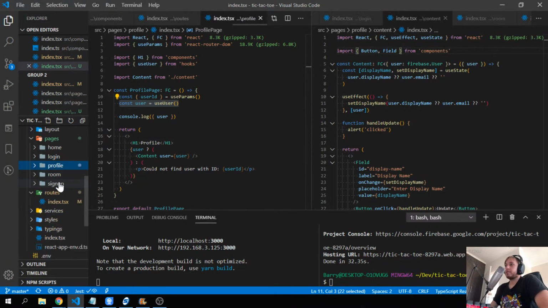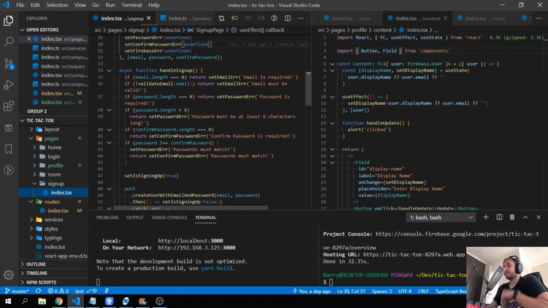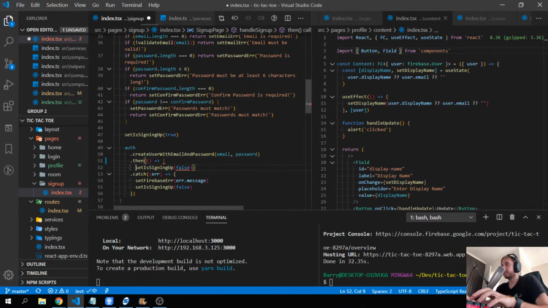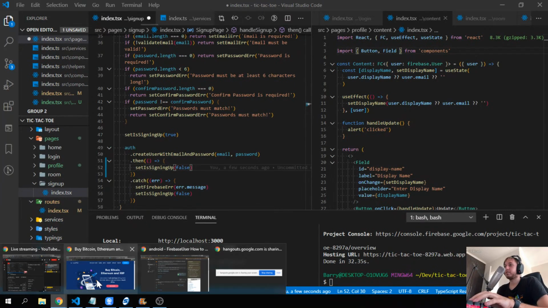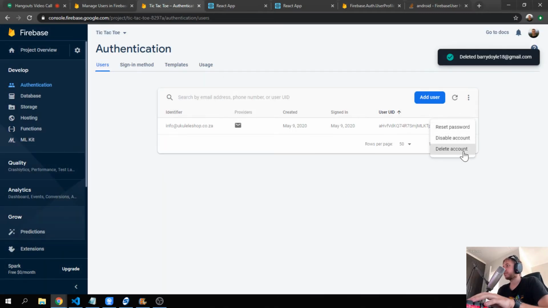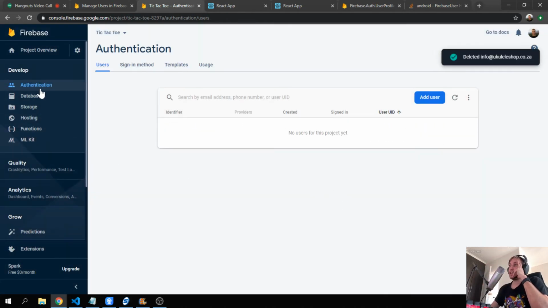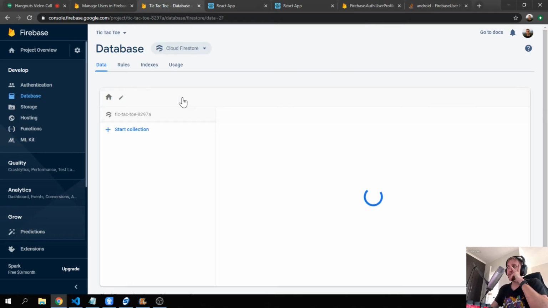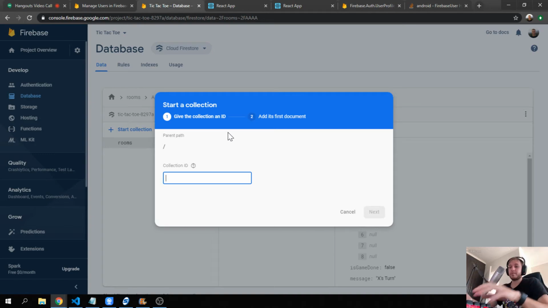That means upon signing up, we need to actually do some other stuff in here, which is a bit messy. First of all, in Firebase, in our actual TicTacToe, I'm going to delete our current users. Delete that account, delete this account. And in our database, we're going to want to make a users collection.